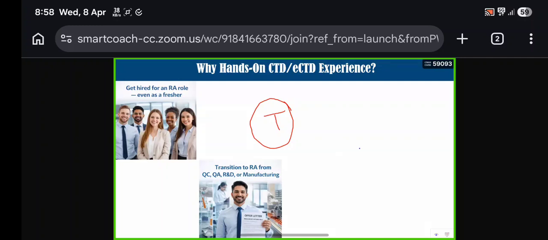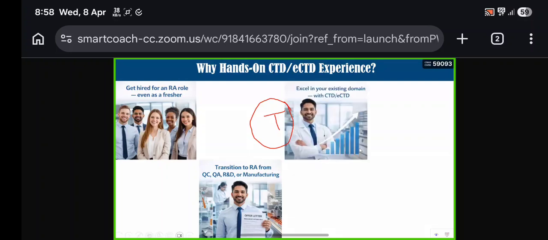Now, how many of you are working right now, and you are happy with your current job, and you want to excel in your existing domain with the support of regulatory submission? Please type in me in the chat box. So for you people also, this eCTD regulatory submission is going to help you excel in your existing domain too. So don't ignore regulatory submission.